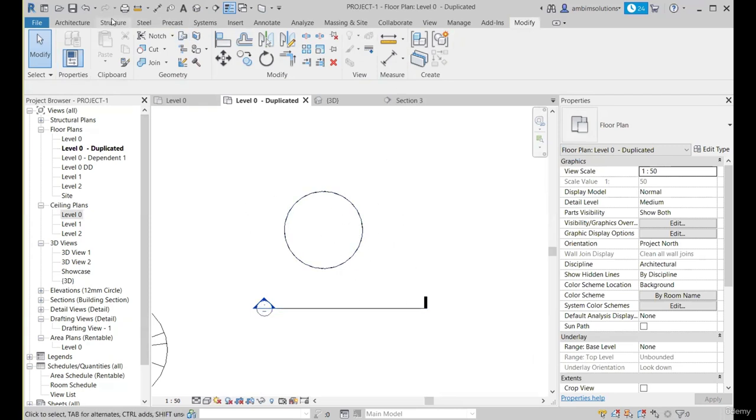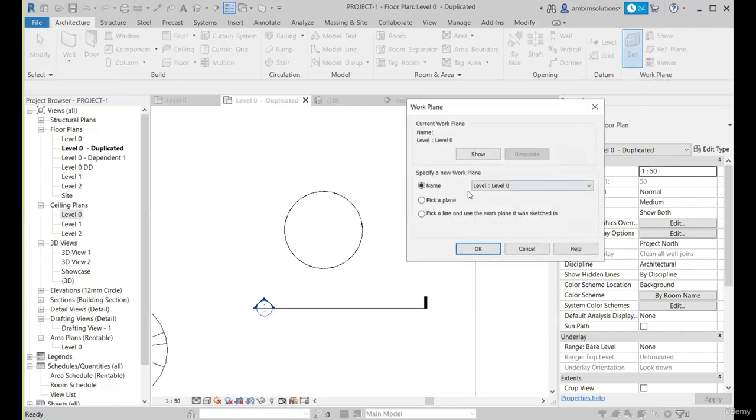Let's go to the architectural tab and set. Now you can see the existing work plane was set to level 0. That's why we are able to extend the element in the Z direction, as we have set the plane in the XY direction. So the movement would be in the perpendicular direction, that is the Z direction.